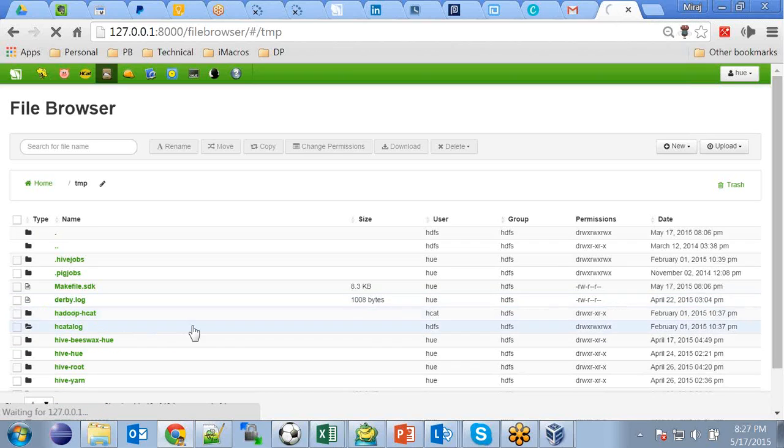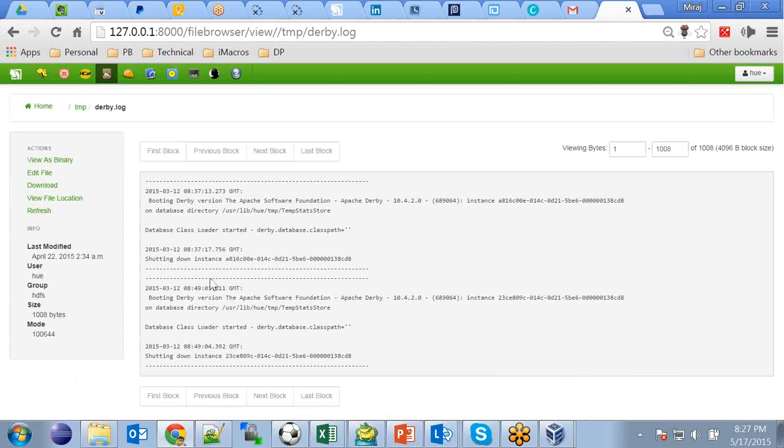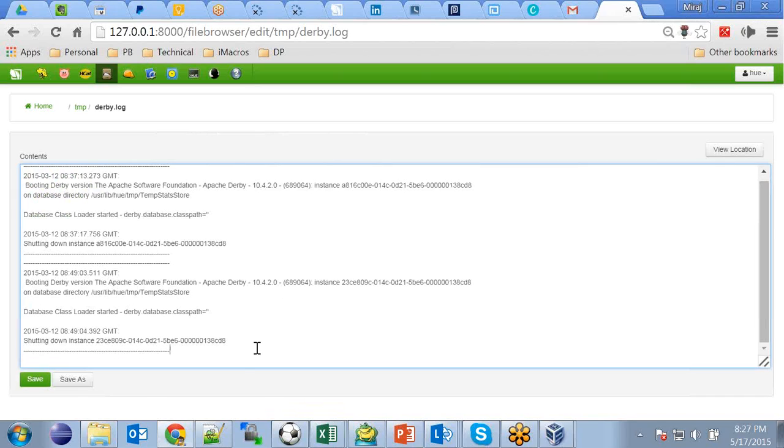If this file is small, it will open here only. If I click on this file, it has opened the file because the file was small. It says first block, next block, next block. So if the file was segregated across blocks, I would be able to see the blocks also. And if I click on edit file, I can edit the file locally over here. The communication is happening with your Hadoop cluster. The data is getting transferred over the network to this UI, and that is displayed over here.